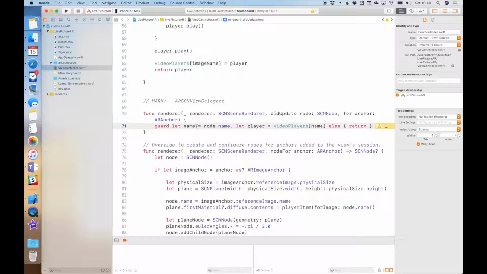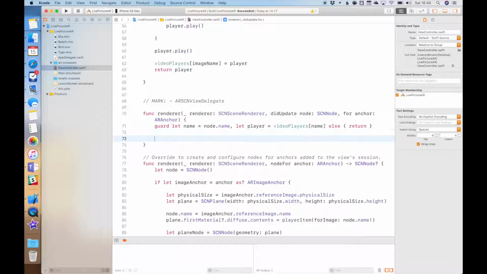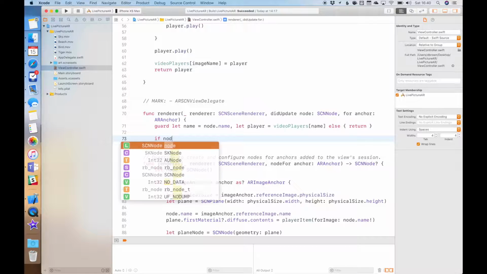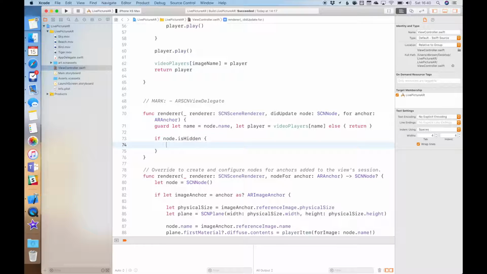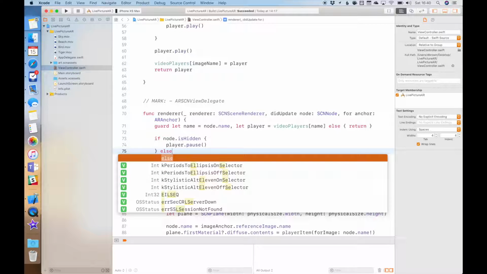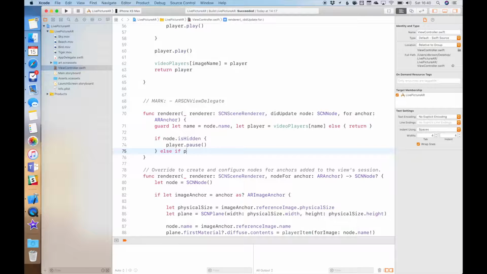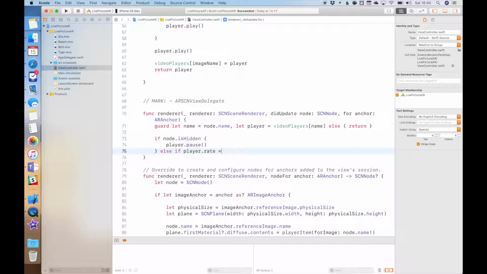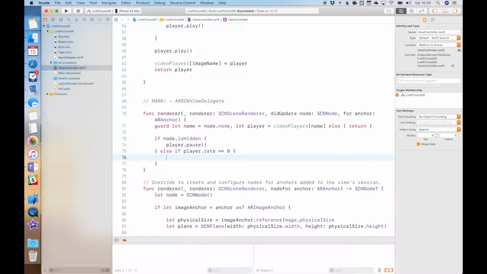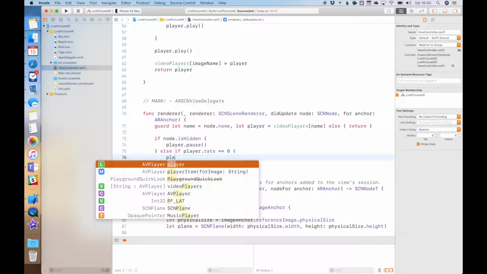So now let's add the code for that. If there is something there, let's play or pause it depending on whether we can see it or not. To do that, we're just going to have an if statement and say, if the node is hidden, then we're going to pause the player, so player.pause. Else, if the node is not hidden, we also want to check that the player is paused before we start playing it. So we check the player rate is equal to 0, and then we start playing the movie.